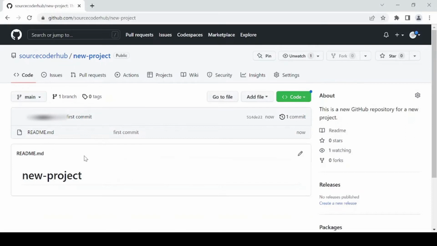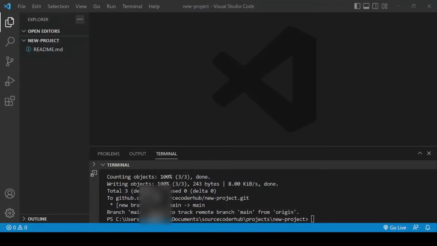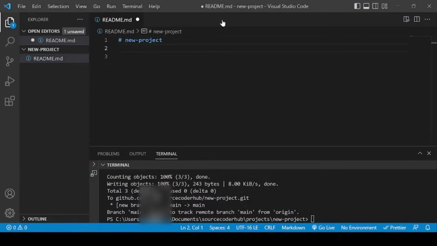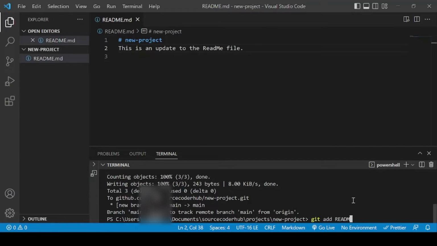Let's modify the README file. Go to Visual Studio Code and in the README file under New Project, let's type this as an update to the README file and then save it. On the terminal line, let's follow the process to get the file up to the remote GitHub repository. Type git add readme.md, exact file name and extension.